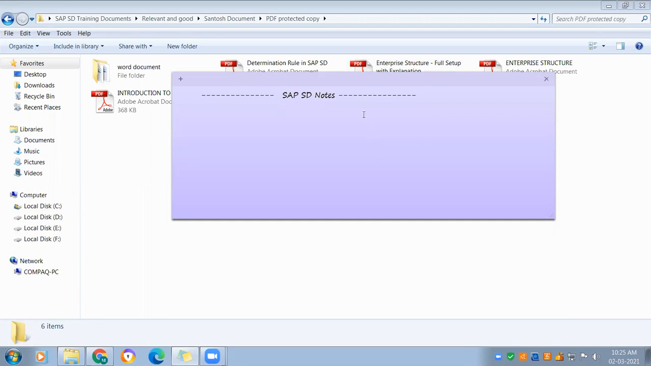And today we are going to provide an overview of the notes related to the SAP SD module. What are the notes, and what type of notes is our institute sharing? I will be showing you a sample of those, so that you can go through this and see if it looks fine to you.